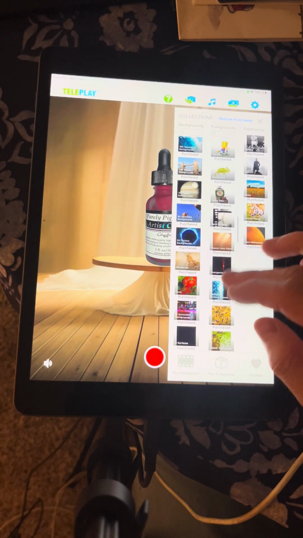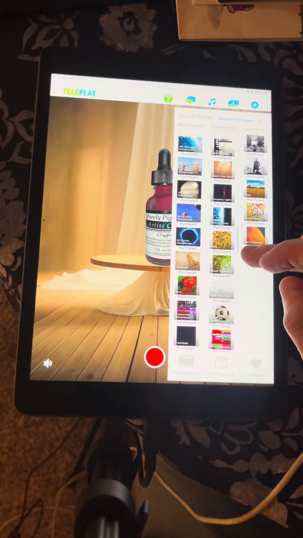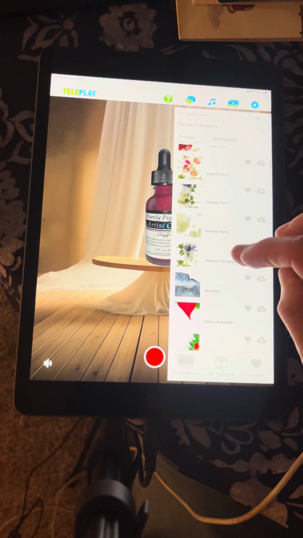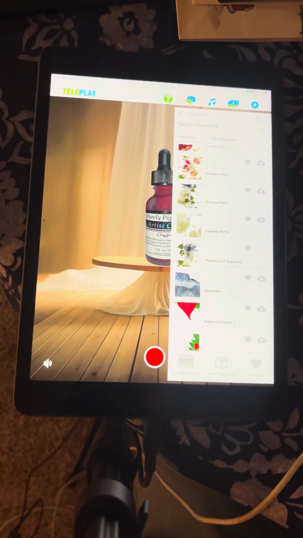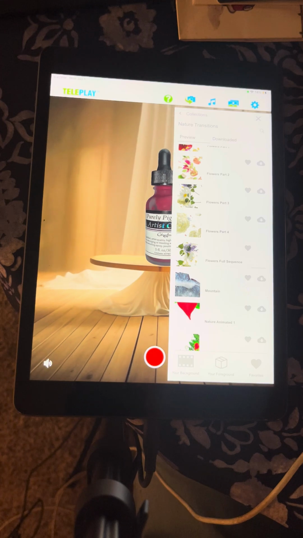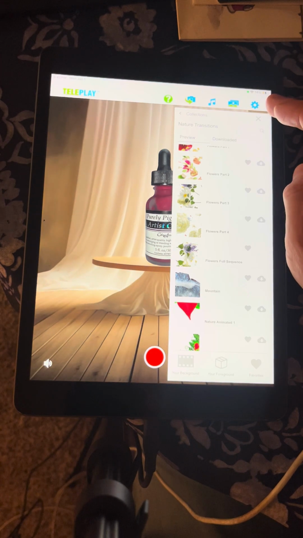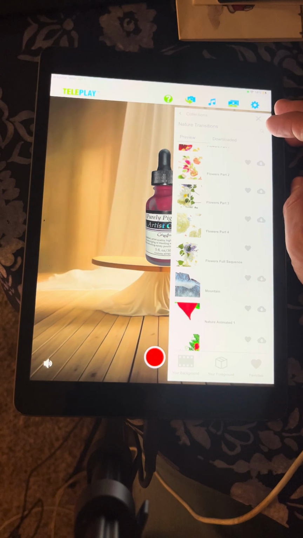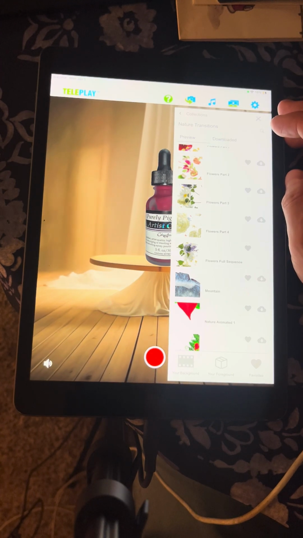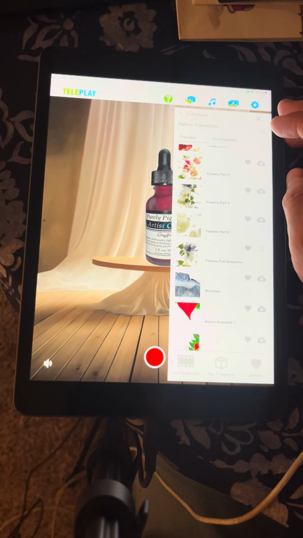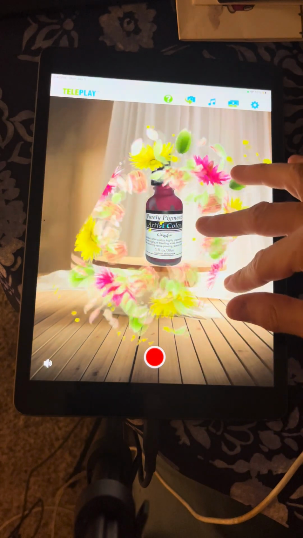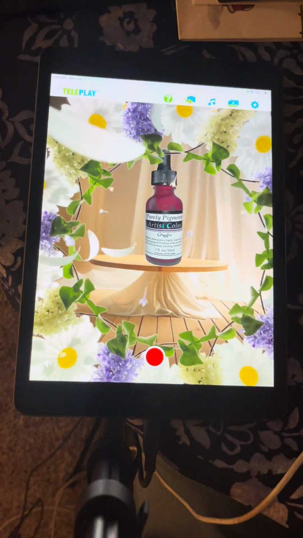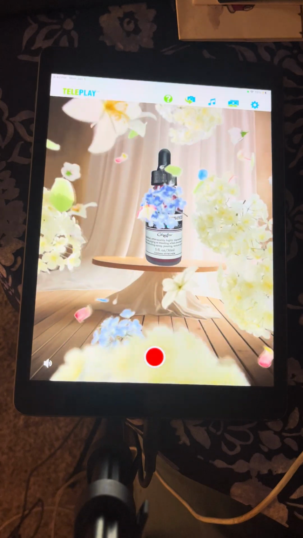Or let me show you something new. What if we go to nature transitions? What if we do flowers full sequence? It's almost downloaded. Okay, I think that's twisted right there. And that's it.